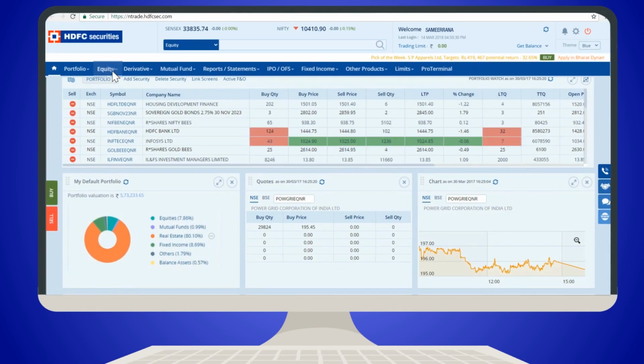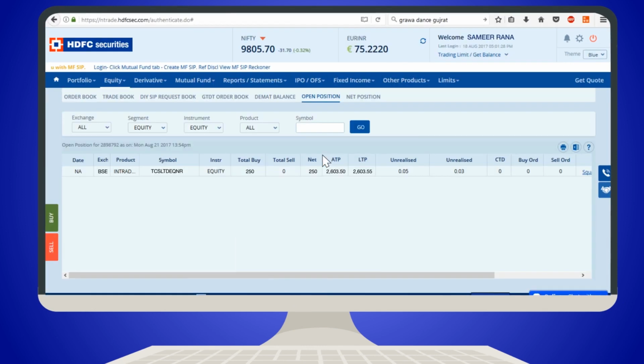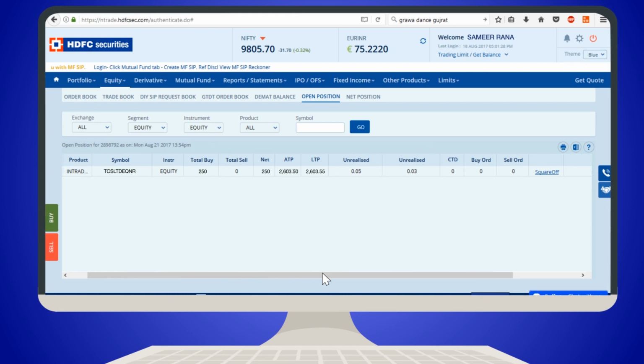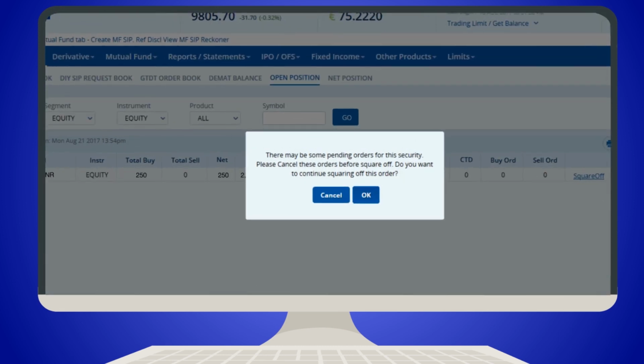Now go to the equity tab. Click on open position from the drop-down. In the open position screen, your order details are displayed. Here, click on square off. A pop-up box comes on screen.